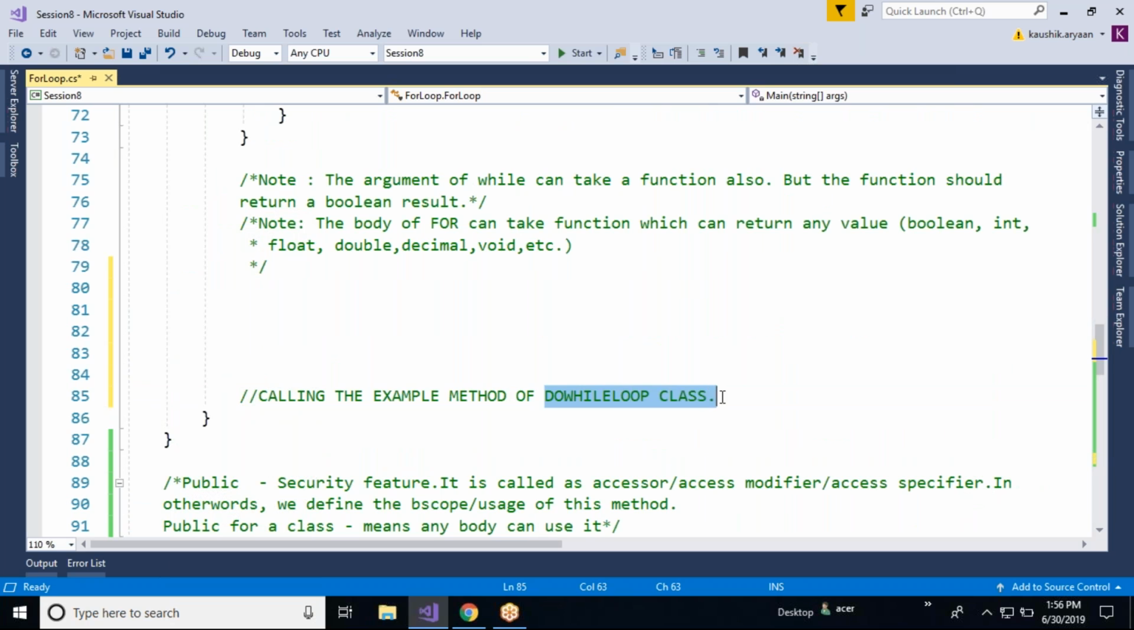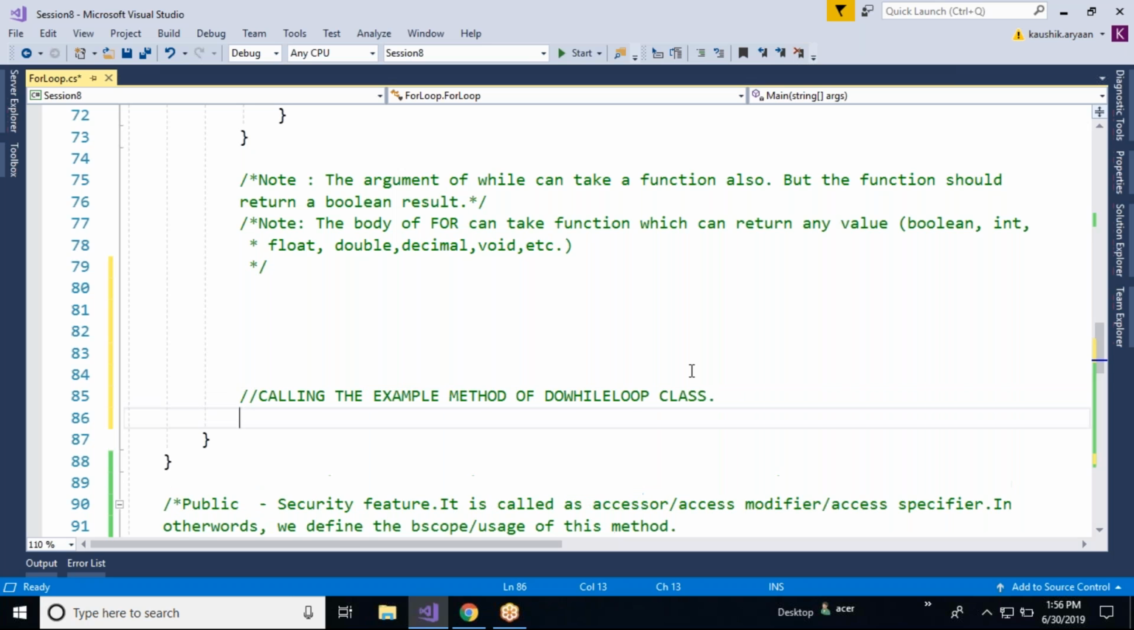Why can you call this particular class? Because this class is public. Why can I call this method? Because this method is public. So I can use it anywhere. And by the way, this method is static. So static methods can be called with the class. So call it. How do you call it?